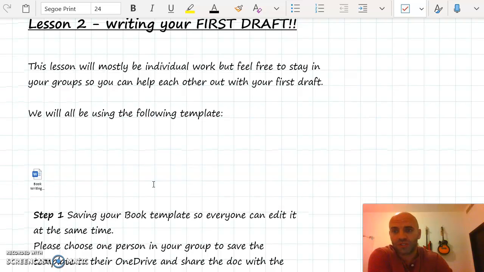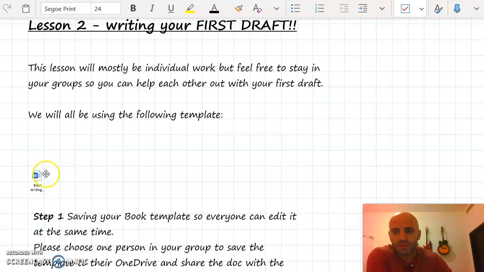So the first thing you guys need to do is save the book template in a place where only you and your group members can edit it. Okay. So the best thing for you to do is to choose one person in your group to follow the steps that I'm just about to show you.